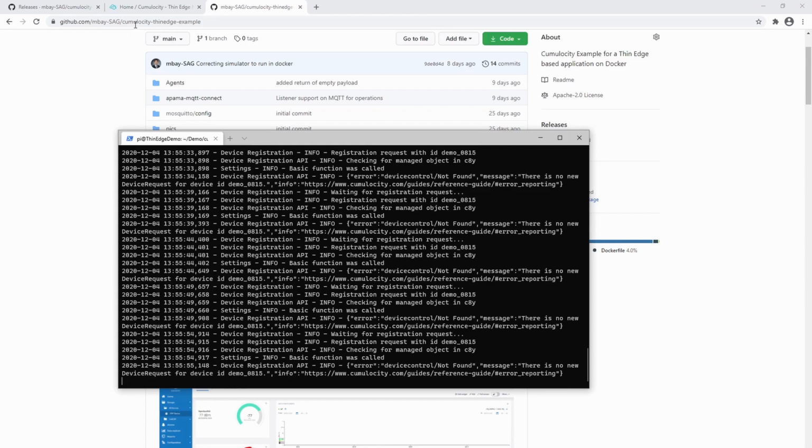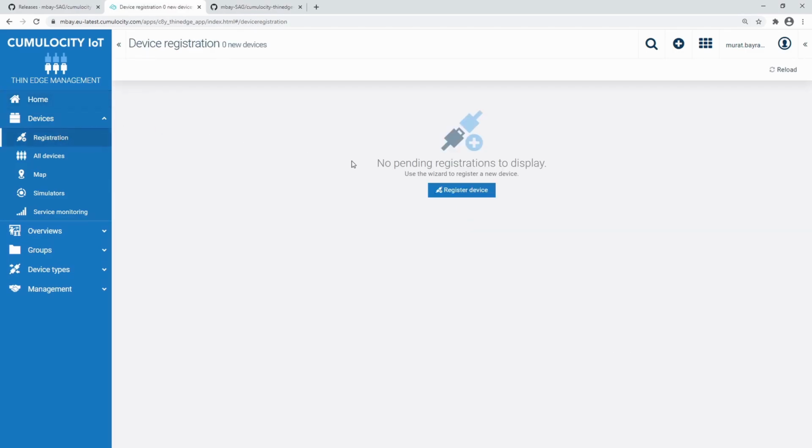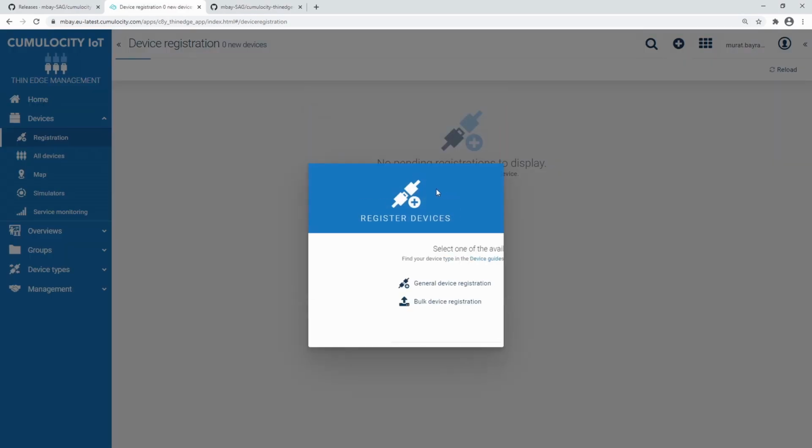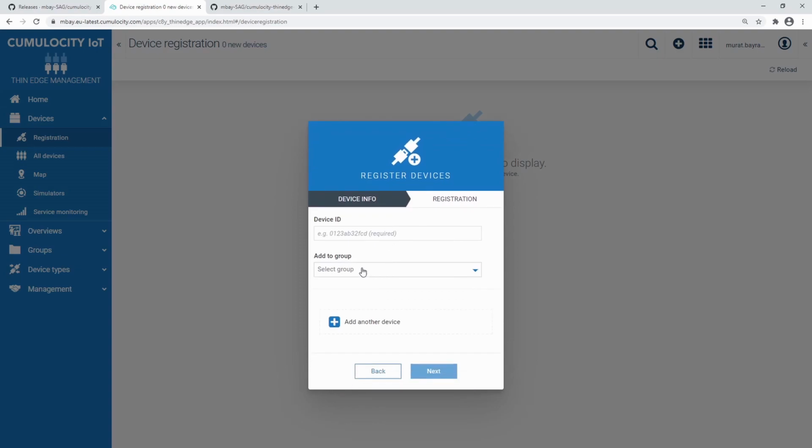The next thing is I will go to my tenant. Within this tenant, I already went to the ThinEdge management application. As I already said, this is very similar to the standard device management. And within devices, we will now do the device registration. When I register a device, and the process itself is well documented on our webpage, what you can do in here is the general device registration against the device ID, which you remember is as I put in here.